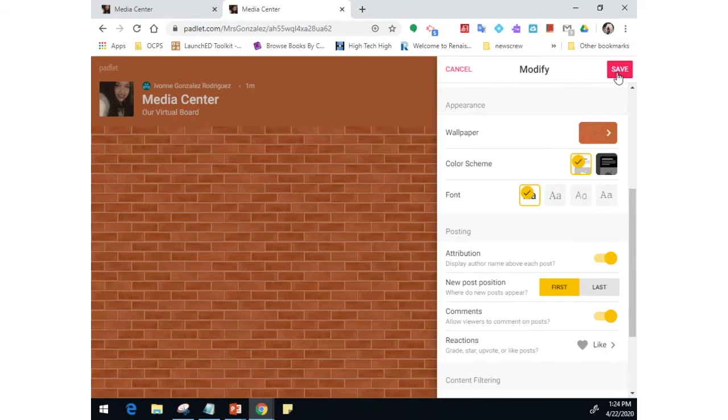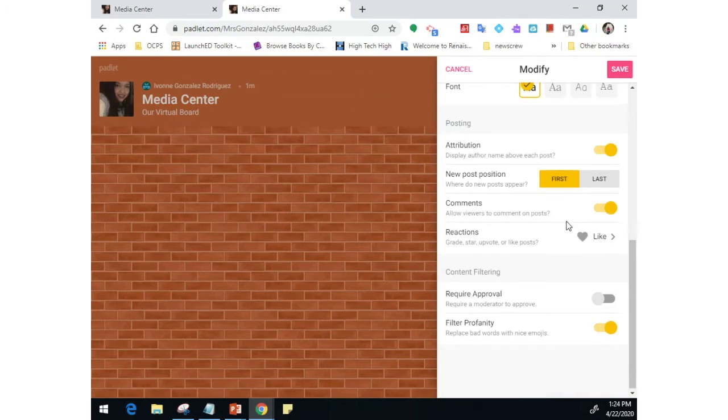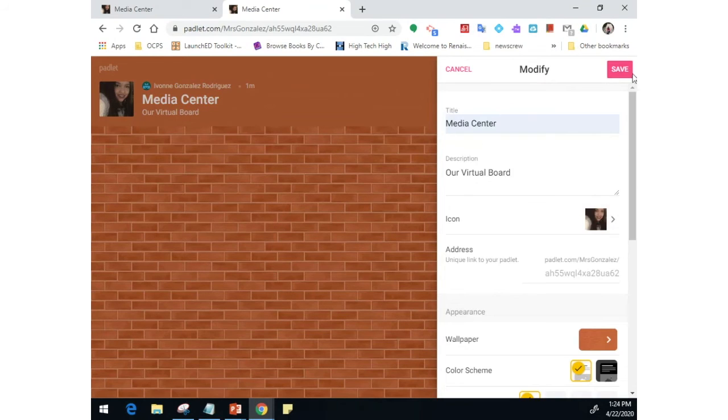Then you're going to click save. So you can come back to this whenever you want to modify it. You can save it. And then you are ready to start using your Padlet.